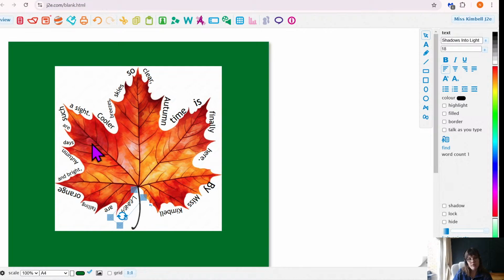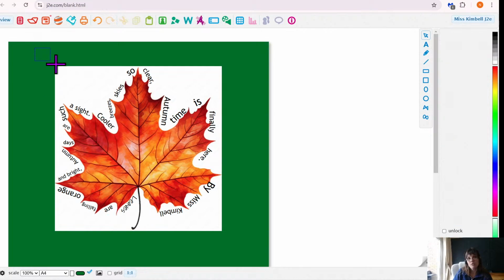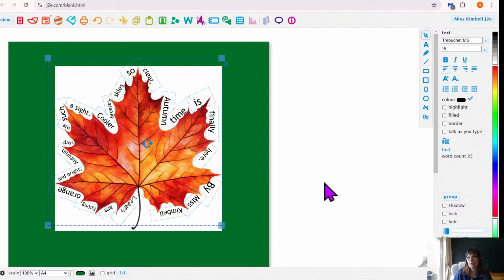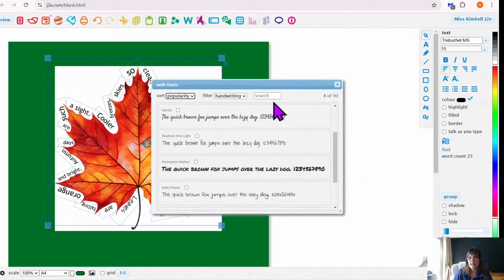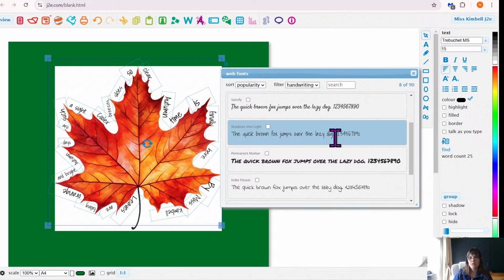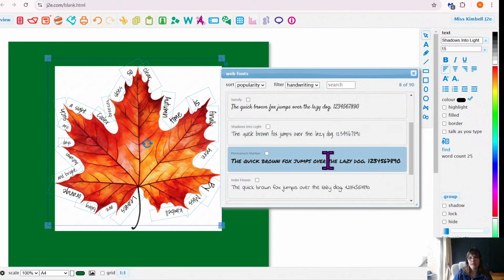So if you find one font that you like, what you can also do is you can highlight all of the words. So we're going to click and drag over all of those words. And then I can use my drop down. And there is that shadows into light that I used earlier. Or you can do the same. You can find a font and see what they all look like.